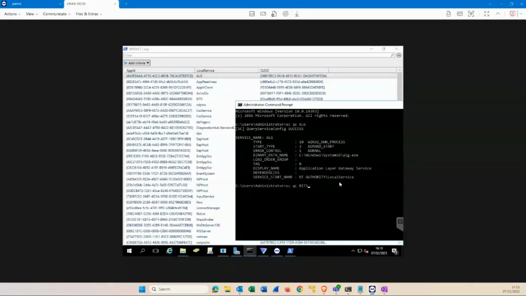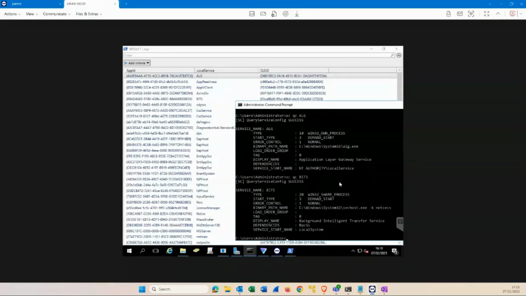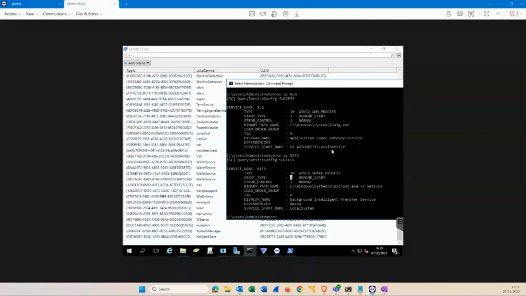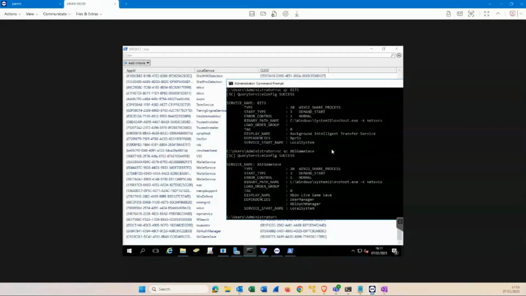sc qc BITS. Now this is the default service that JuicyPotato uses. So we know that there should be LocalSystem. And as you can see here, it is run under LocalSystem. And I know there's another one that's running under LocalSystem. And just to verify, we'll do sc qc Xbox Live Game Save. And this is also run under LocalSystem. So that would be the way to figure out which local service is being run under which account if you have a GUI interface.